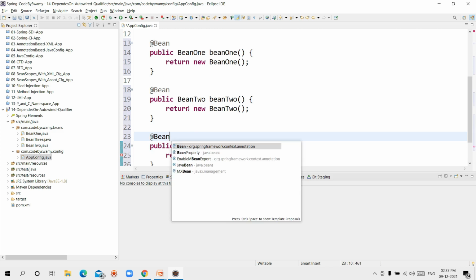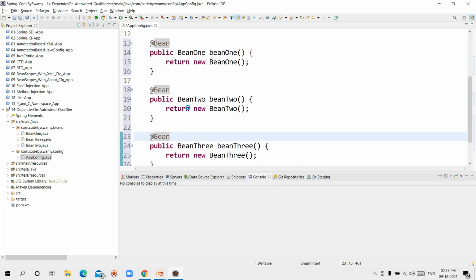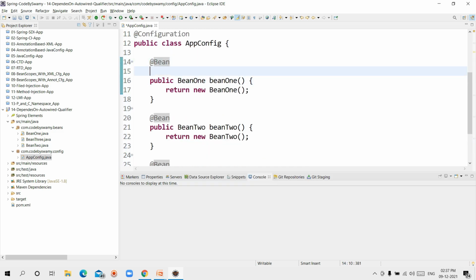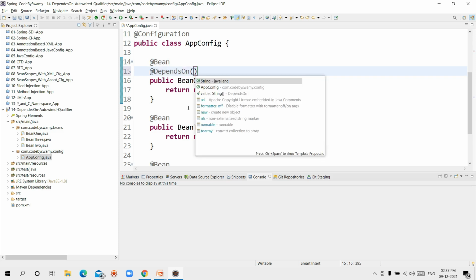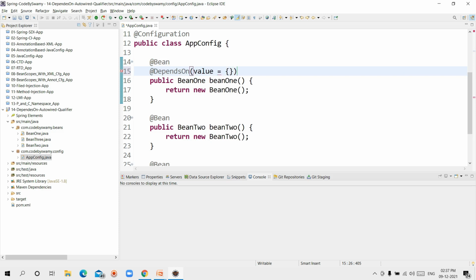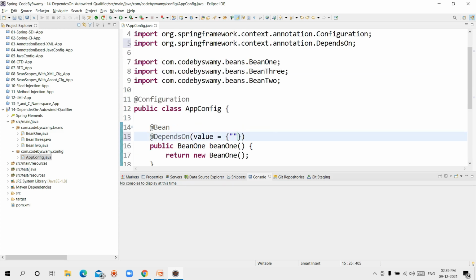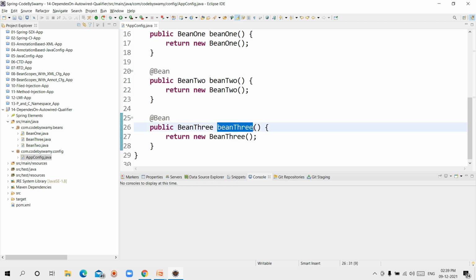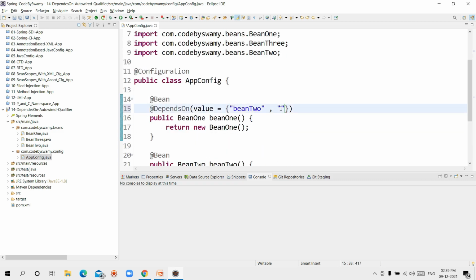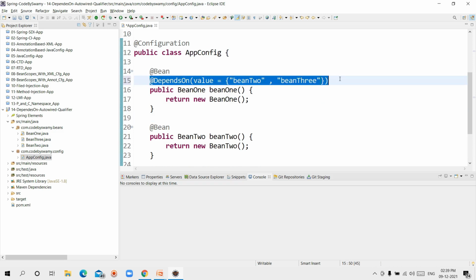I'm writing @Bean. Observe carefully, guys. This time I'm writing the @DependsOn annotation. Here for value I'm taking flower brackets, to include two or more methods. See, here I'm taking bean2, copy bean2 and paste it here. Similarly, I'm taking bean3 and pasting bean3.